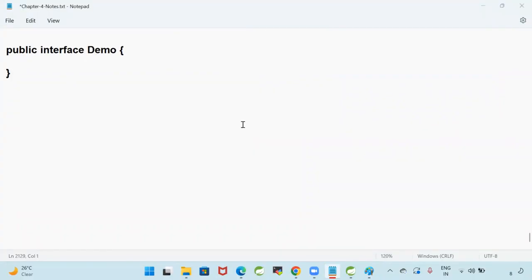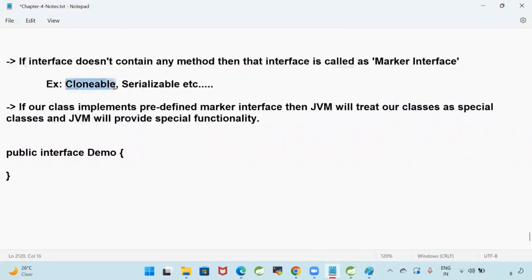Someone is asking a question. Without a method in Cloneable, how will the functionality be reflected? JVM will give you that. If you implement Cloneable, there is no method in Cloneable, but JVM itself is a program, right? If your class is implementing Cloneable, JVM will understand and give the special functionality. That means JVM code will execute to give the special functionality, not Cloneable functionality. When you implement Cloneable, JVM will give special functionality for that.